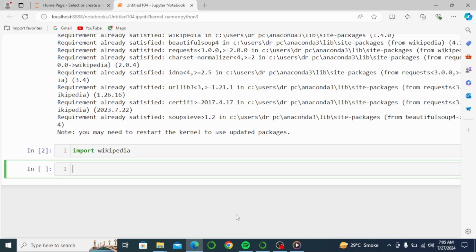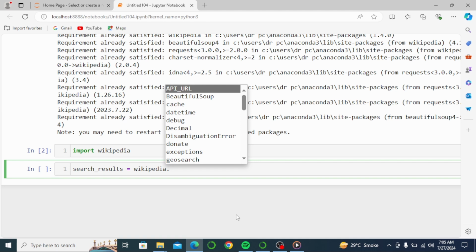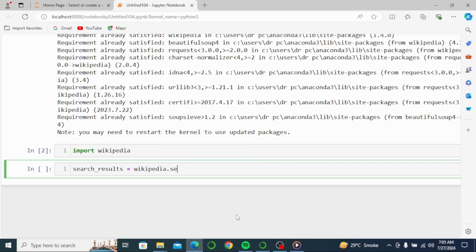First of all, we are going to write a code to search for articles using the Wikipedia module. Here I am creating a variable that will store the search results. I am typing search results, and after the assignment operator, we first call the Wikipedia module by typing Wikipedia followed by a dot. When we press tab, we get a list of functions we can use with the Wikipedia module. We want to search for articles, so we use the search function.